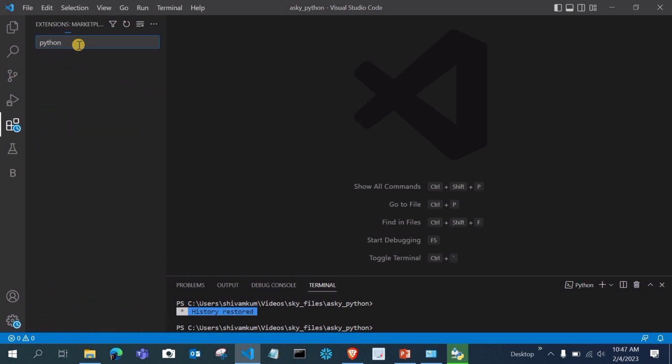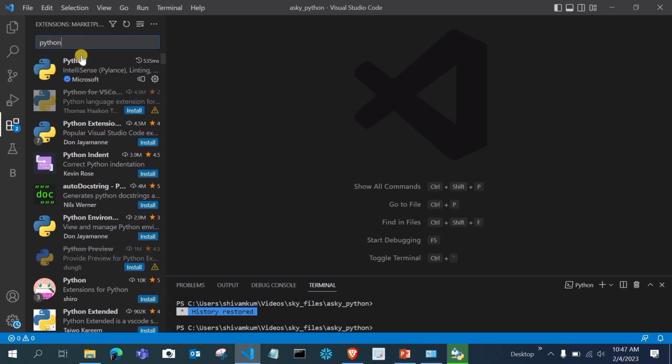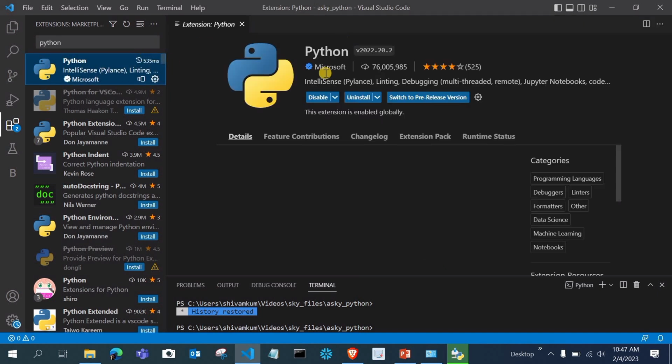You can just simply click on here, and you can just simply write Python. Okay, so I have written Python, so just wait for some time while it searches. After that you will see the first option here, Python. It is from Microsoft. Okay, IntelliSense, Pylance. So you have to just simply install.